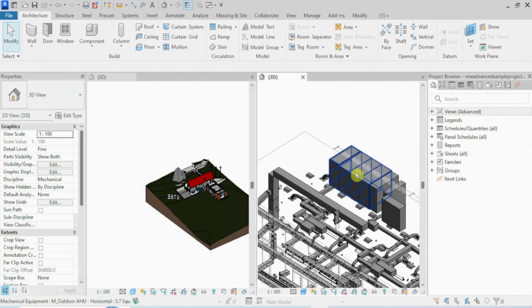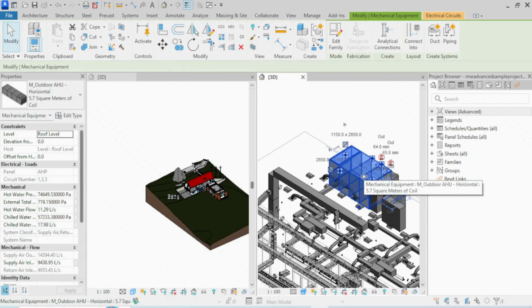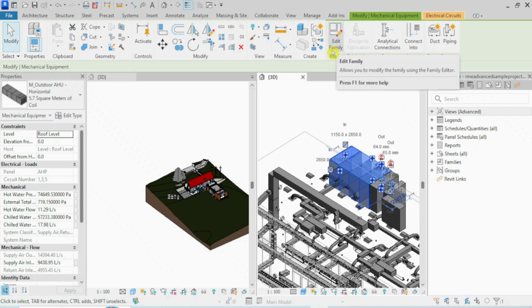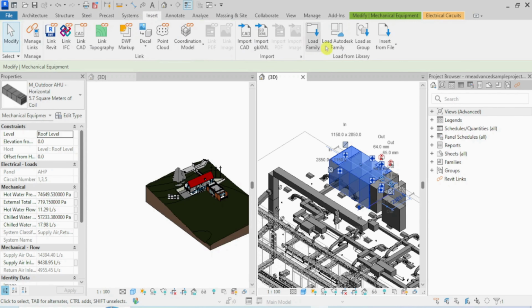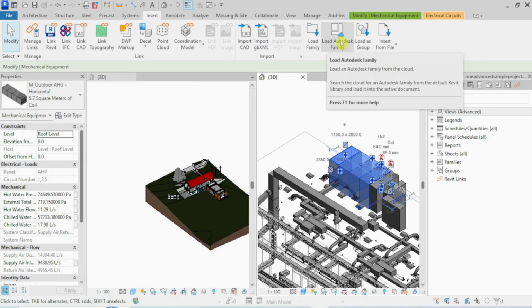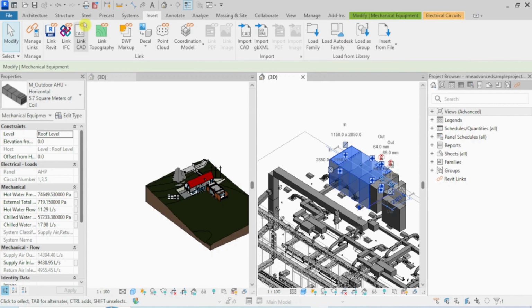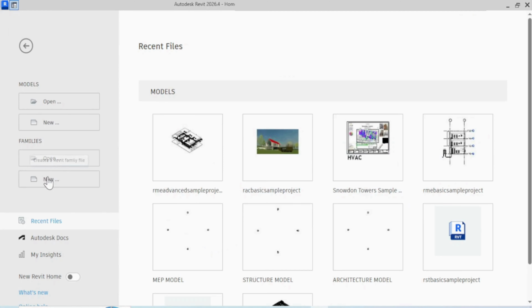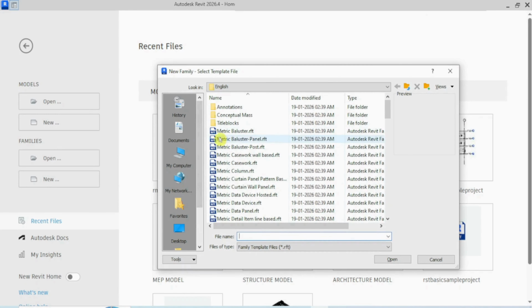For example, this is a mechanical equipment. You can edit the family. You can go to the Insert tab and load a loadable family from the Load Family option, and you can search online the Autodesk library from the cloud, or you can also go to the home screen under Families, go to New, and create a new family type, whichever you want.